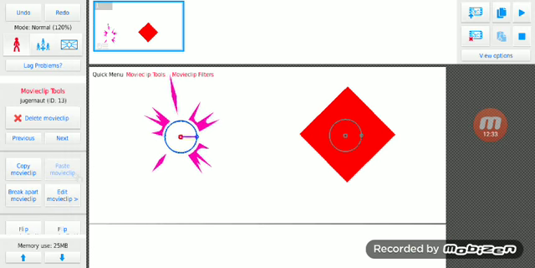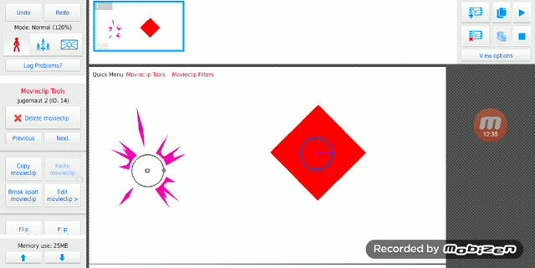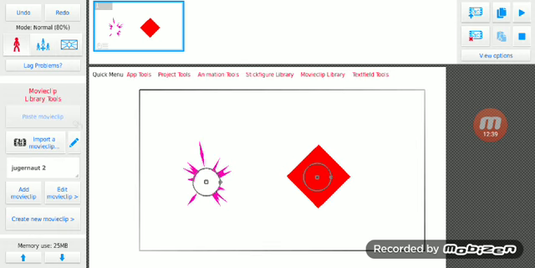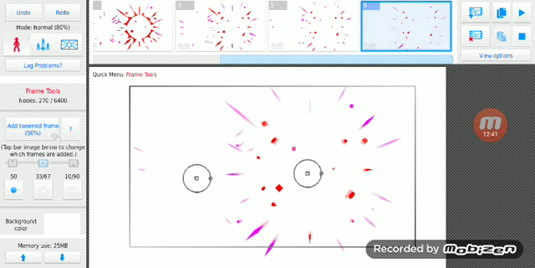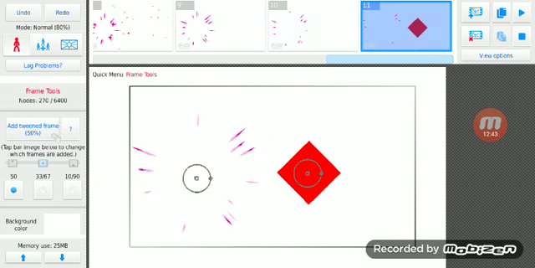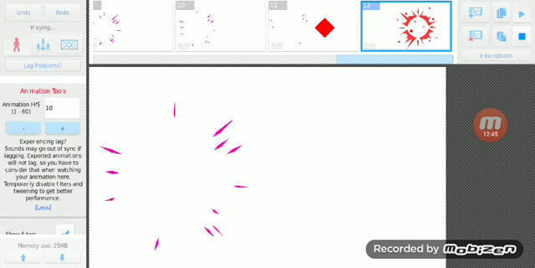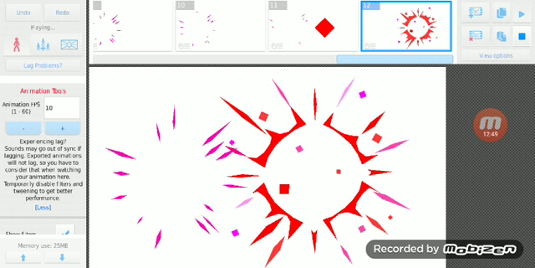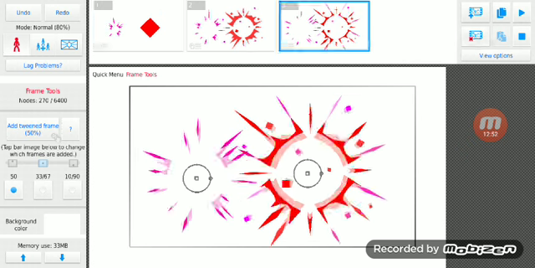I know you're probably like, whoa, that's amazing. How did he do that? Oh my god, it's so amazing. Yeah, that's what it is at the end of it. So that's Juggernaut now. I think it looks pretty good.